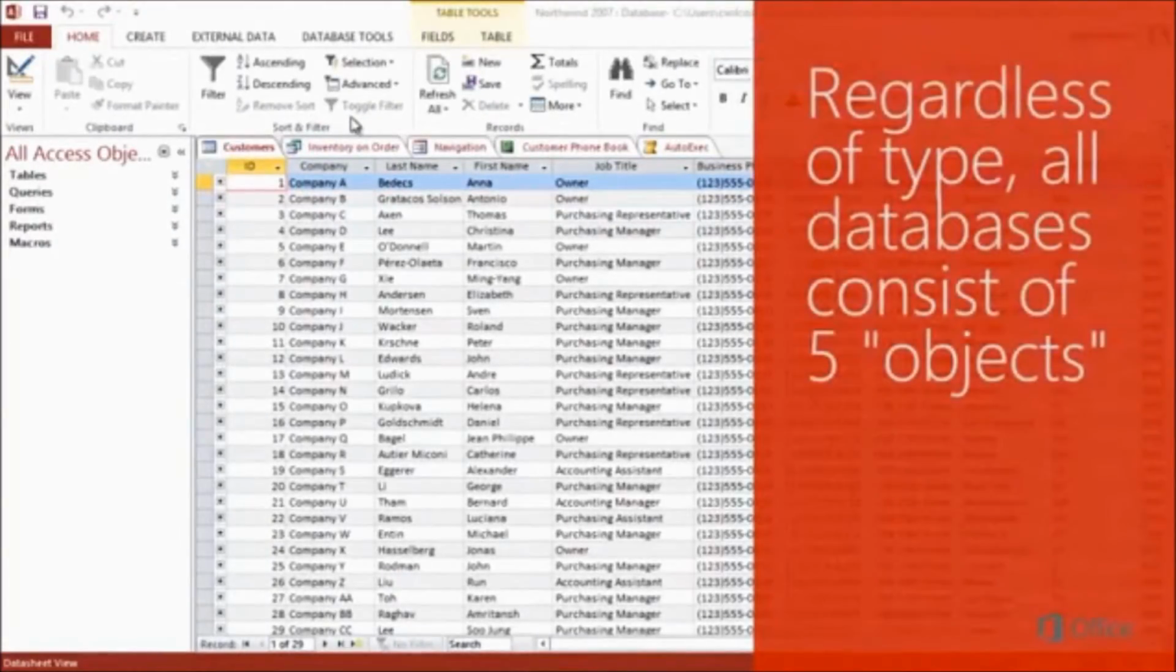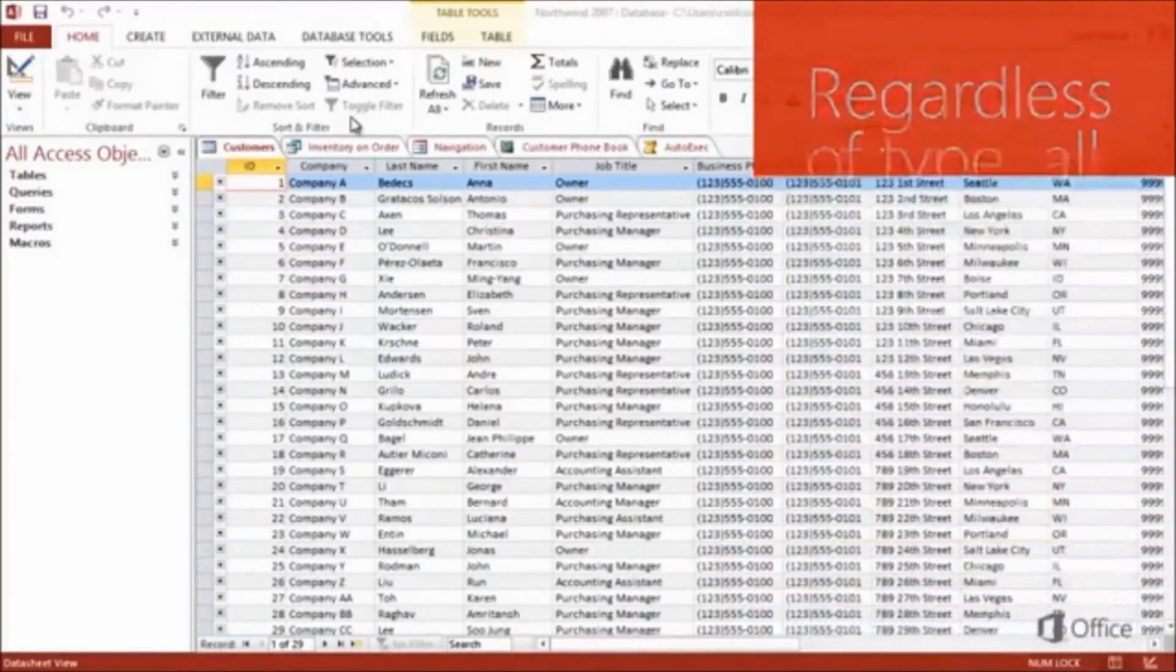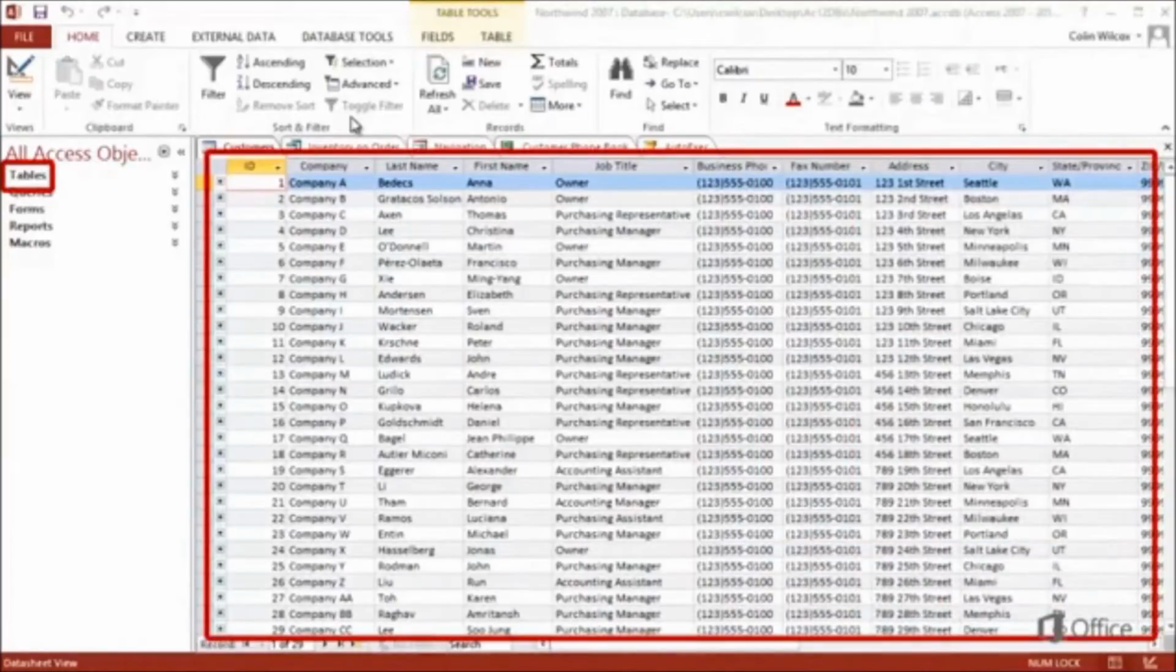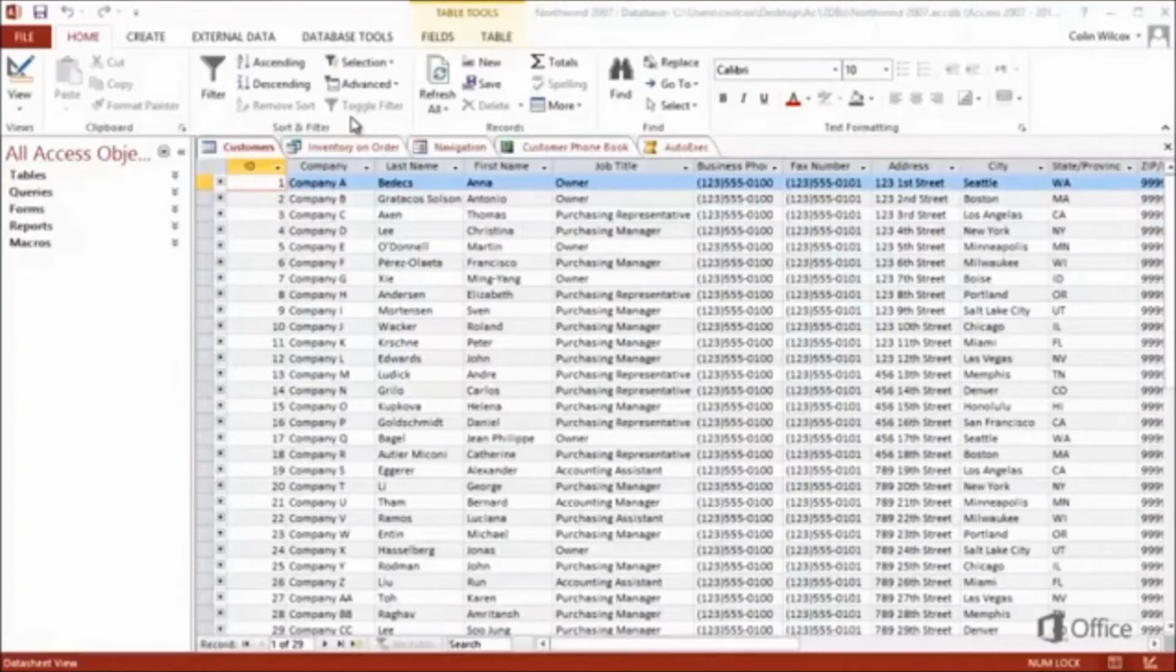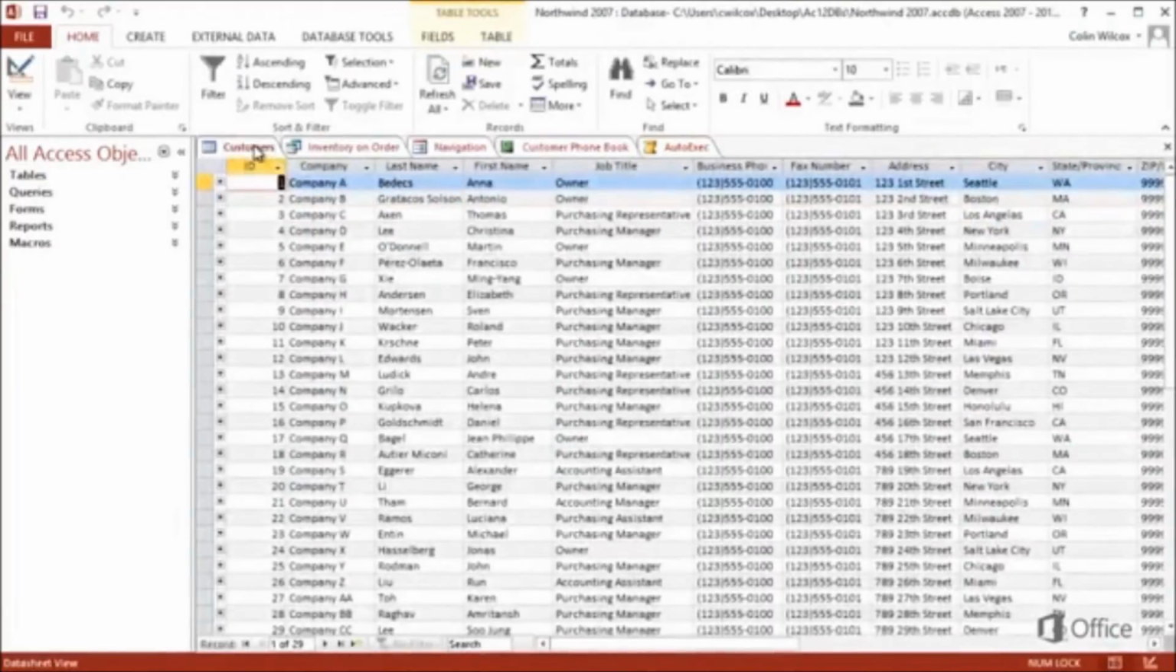Regardless of the type of database you create, all Access databases consist of 5 components called objects. Tables store your data. They're the backbone of your database, and they organize data into fields or columns and records or rows, and I'm going to use the terms field and record in this course because they're industry standards. The database opened with a single table.